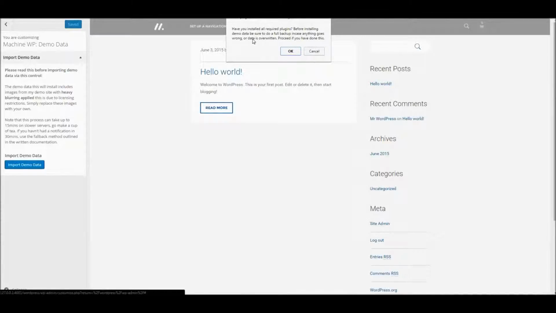You'll notice the little pop-up that's come up here. It's asking you if you've installed all the required plugins, which we have just done. The reason for that being, if you haven't installed them by this point, you will most likely get a failure because all of the content isn't going to import correctly. So if you do reach this point and you haven't installed these, please do so now. We're safe, so I'm going to go ahead and hit OK.